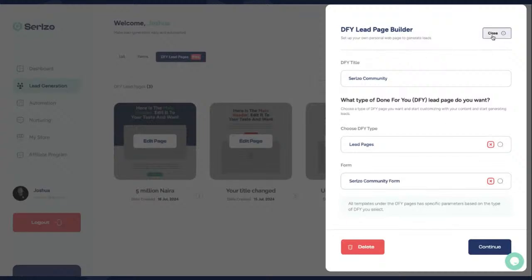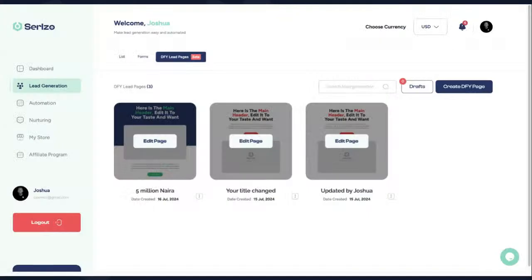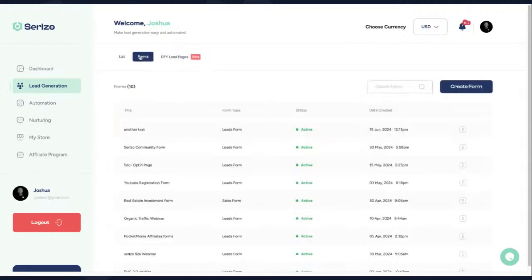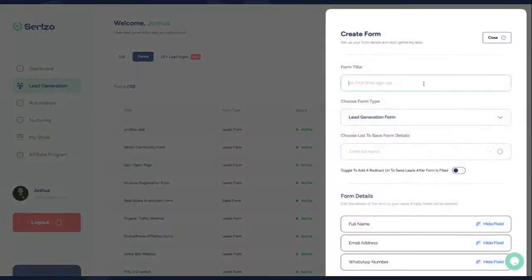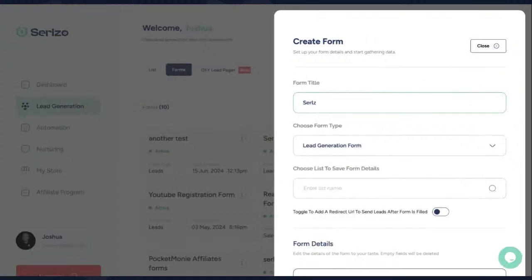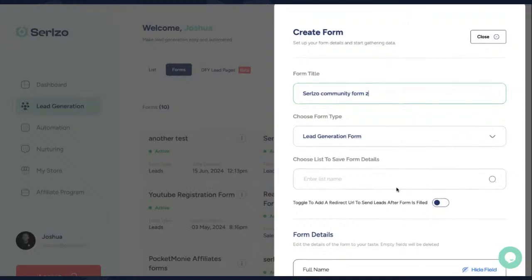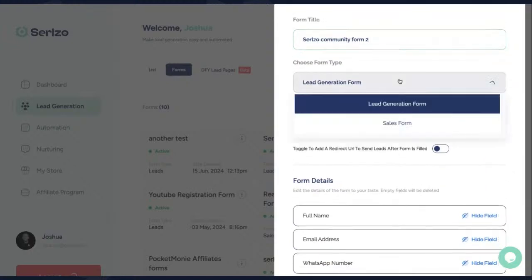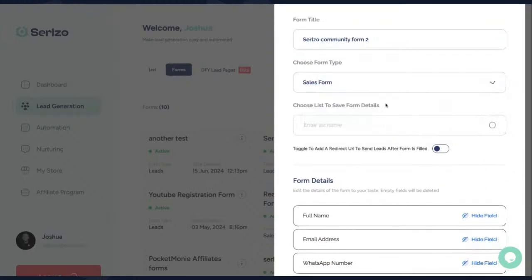Now, when you click on the form section, you select the form. But for the basis of those who are 100% new, let me quickly just go back, right? We'll come back to that page and go to forms and create a form. So let's create a new form. Let's call this form Serlzo community 2. Okay, I'm going to zoom in a little bit so you guys can see my screen better. Serlzo community form 2. Okay, and then it's a lead generation form.